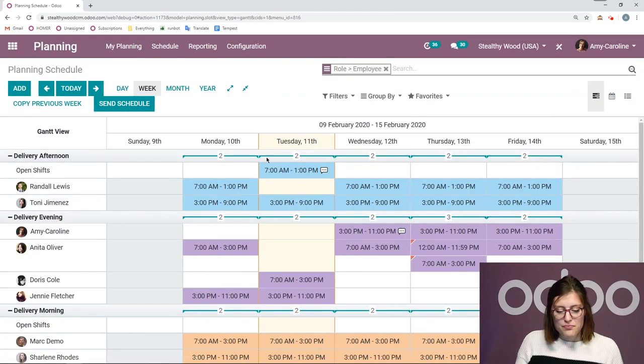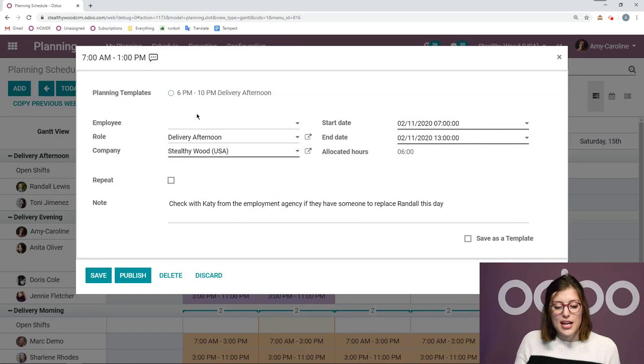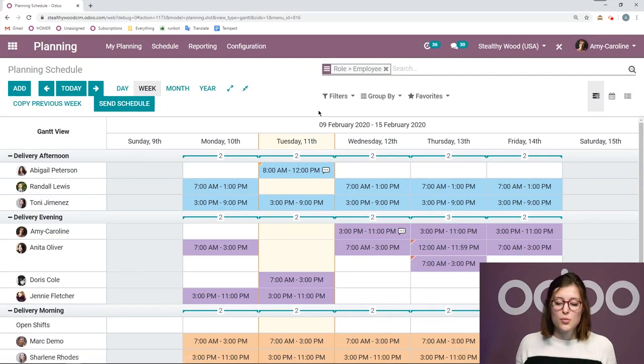Okay, so I can see what shifts I have scheduled but are open by clicking here, and then I can always add an employee quickly. Save. Okay, so it's super easy to edit and create new shifts just like that.